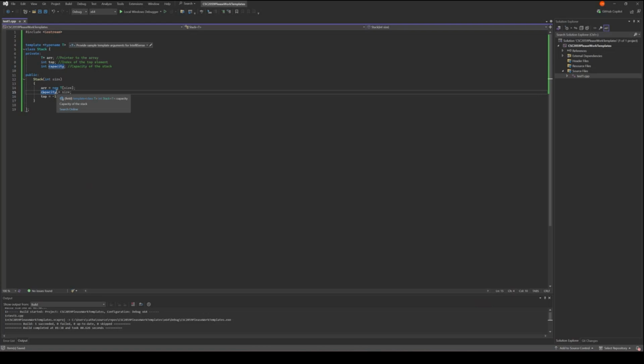So we have some pointer array which is pointing to some array. We don't really know the type yet. The capacity is equal to the size, and top is equal to -1. And that's our constructor. And then if you're following good practice, yes, there we go, we will have a destructor, obviously to free up the memory, which is just delete R.